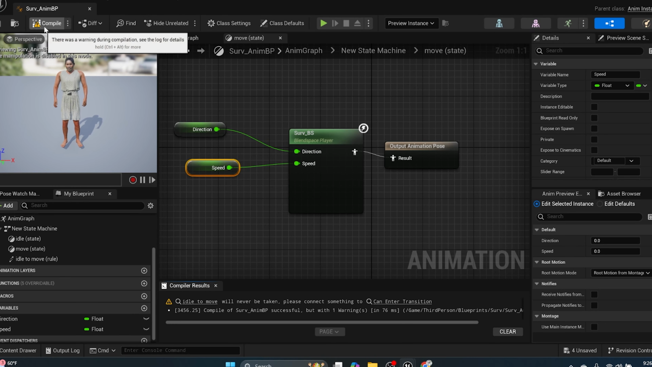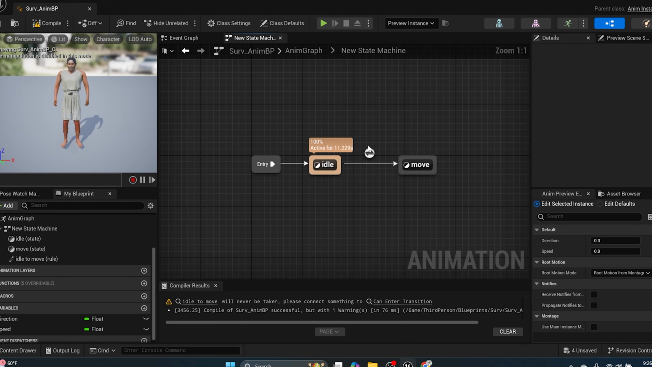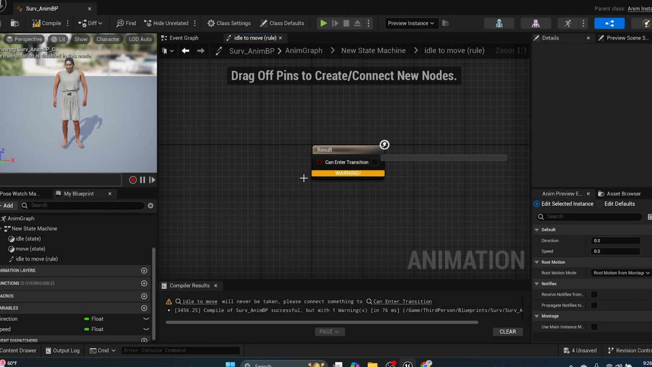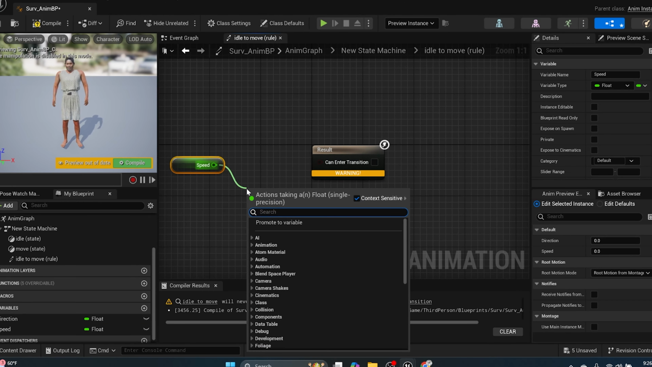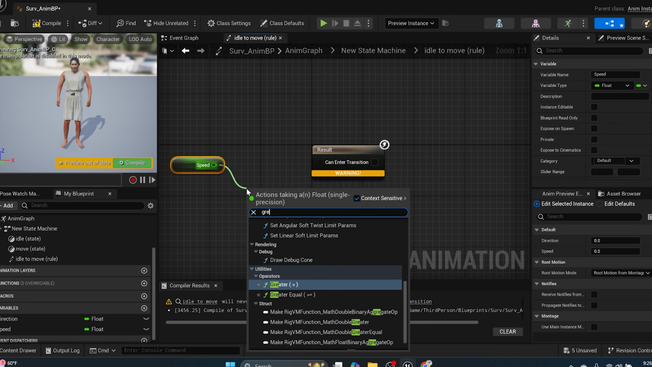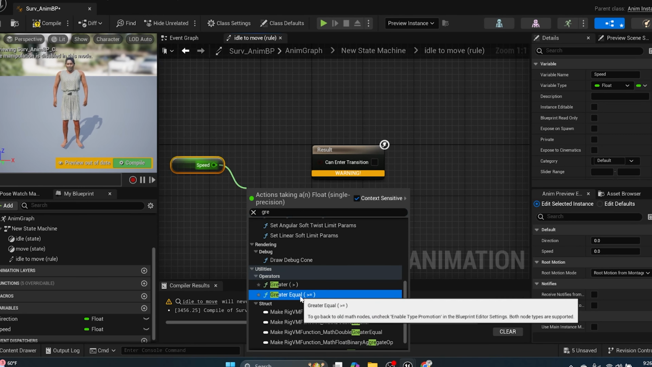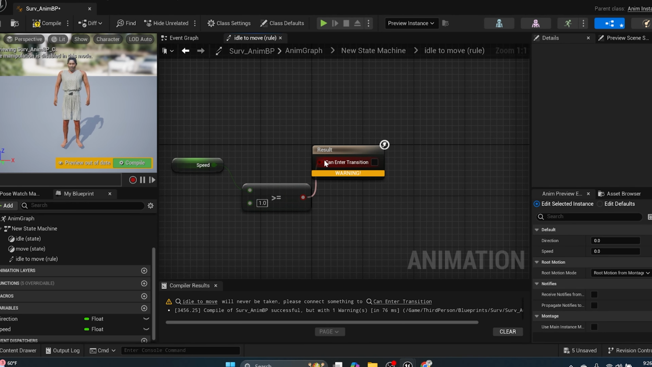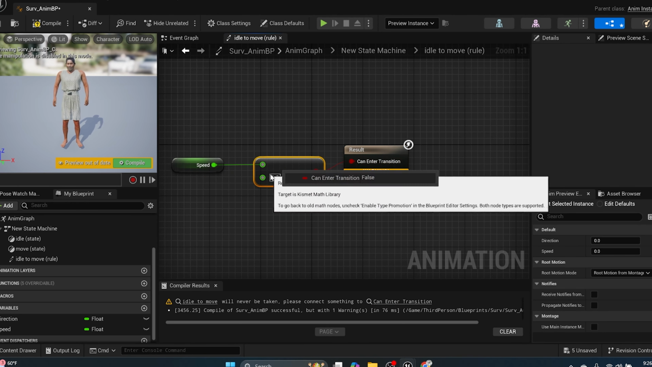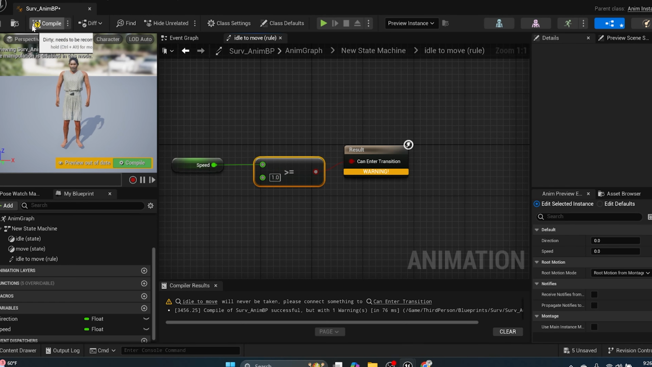And you'll notice that there's a little error. Don't worry. Let's go back to our state machine. Cool. We need to handle this bubble here. So from idle to movement, what is the condition? This is where we say, drag off your variable speed, say get speed, and drag off of that and say greater than or equal to 1. And then hook that up.